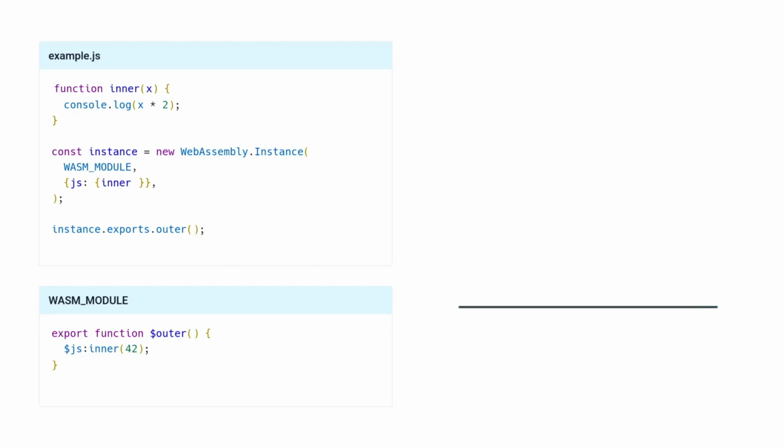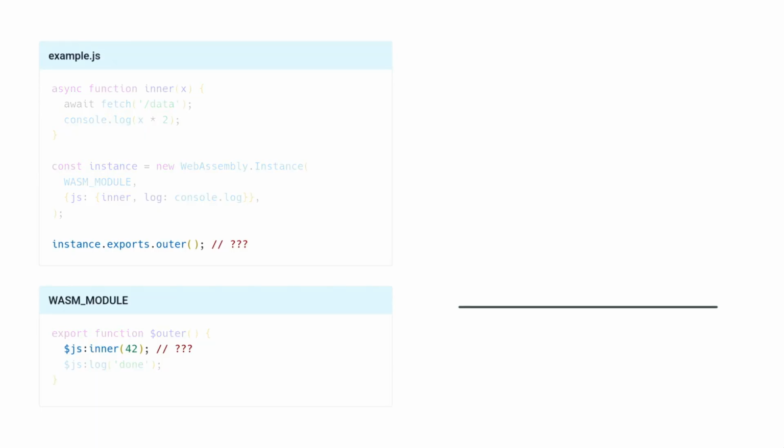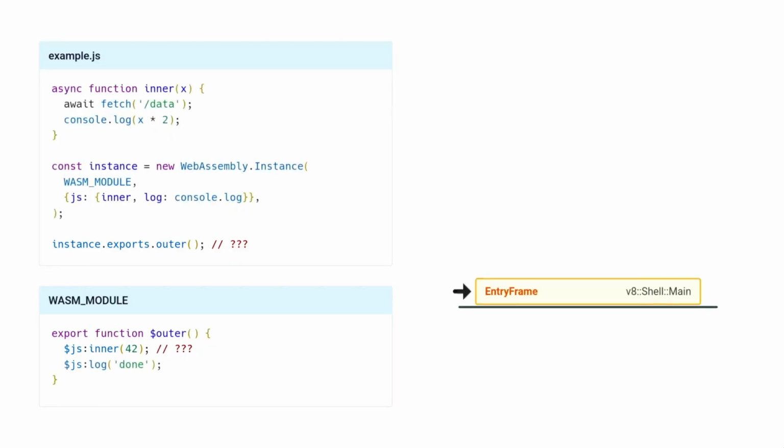OK, what if we do make things async now? We run into the same issue. How do we handle this? WASM can't be asynchronous, it can't await, so how do we await inner, and how do we await the outer function? There's no way to do this, seemingly. So what if we just run this code as is right now?